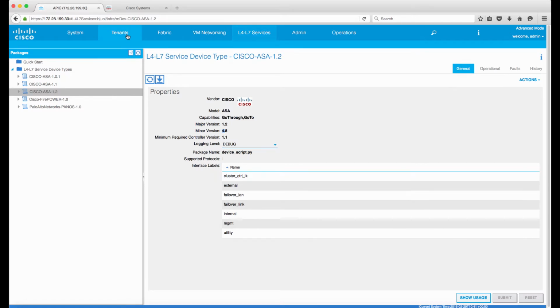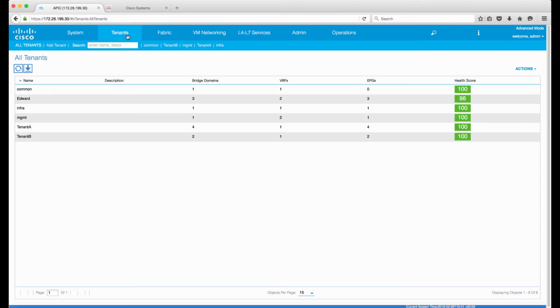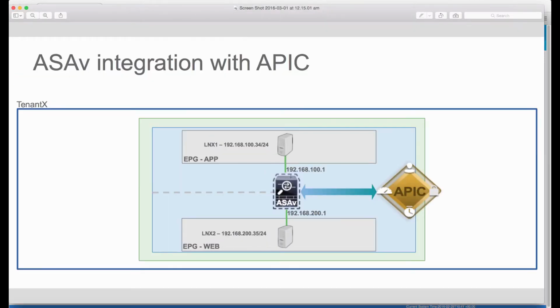Next step is to create a tenant from scratch and build our network. So before I begin creating a tenant, let me show you the network diagram. So I'm planning to create this network. So when I talk about this network, I would be creating tenant X initially, and under tenant X I would be creating EPG app and EPG web.